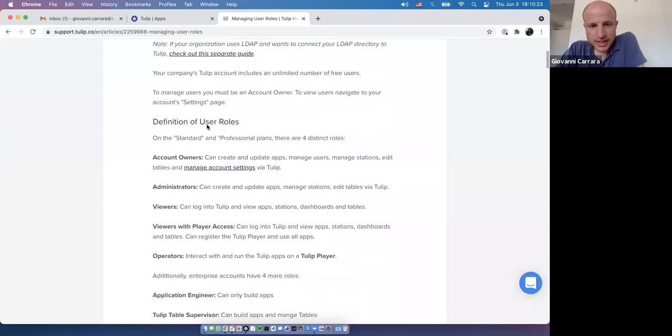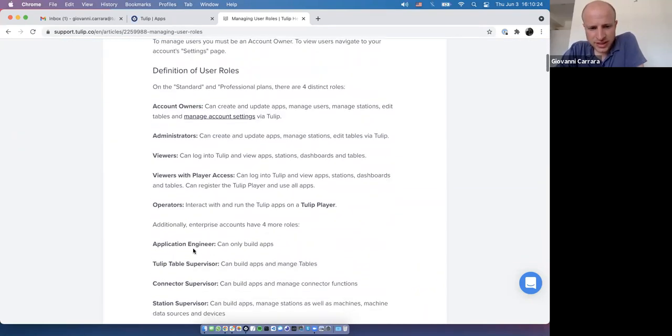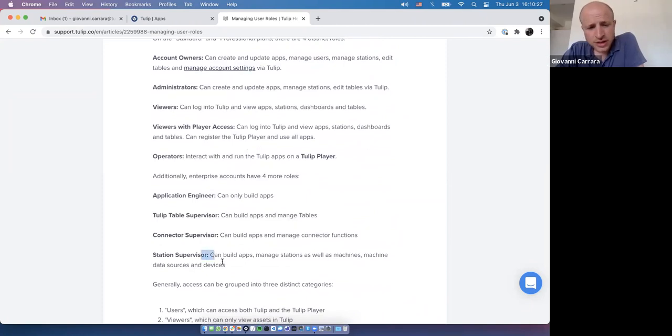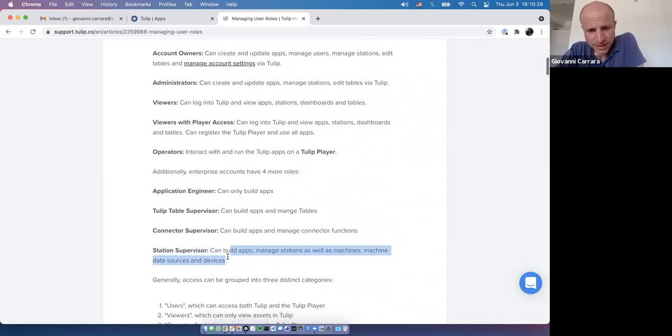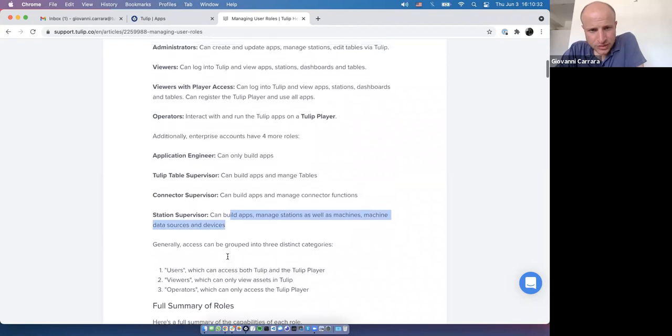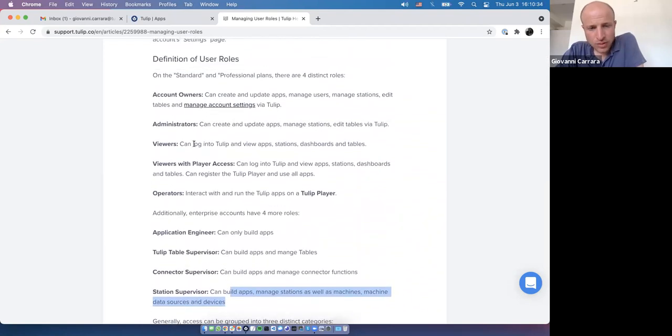So basically, you can come in here and you'll see the station supervisor. Oh no, I'm sorry, the station supervisor can build apps. So what I would recommend for that use case that you defined is a viewer. So you can log into Tulip, view apps, stations, dashboards and tables, but they can't modify.